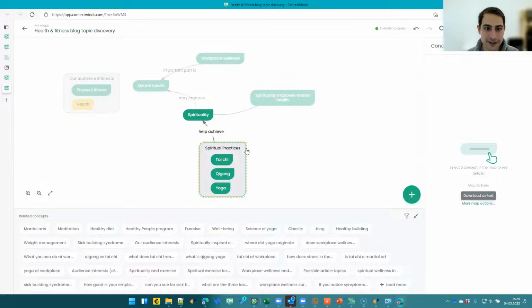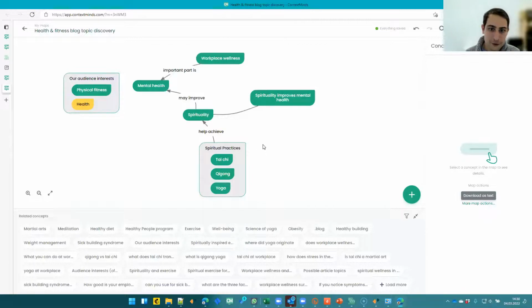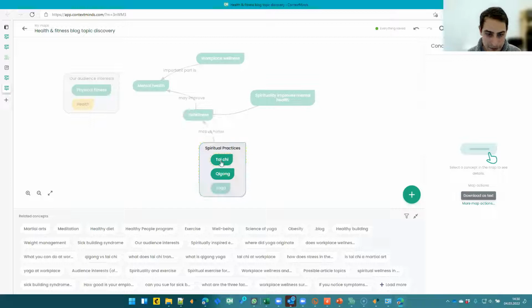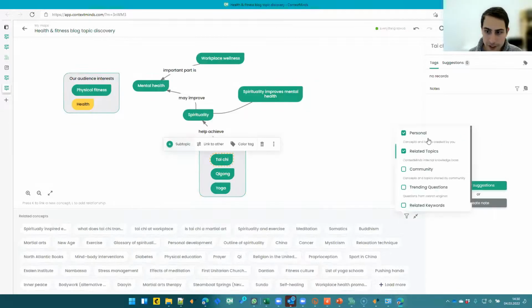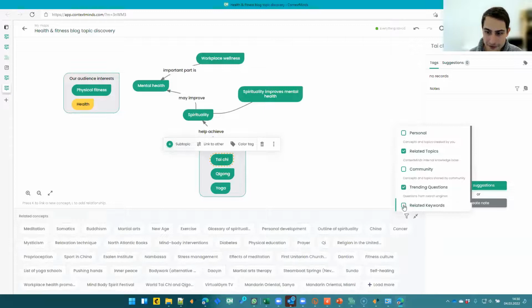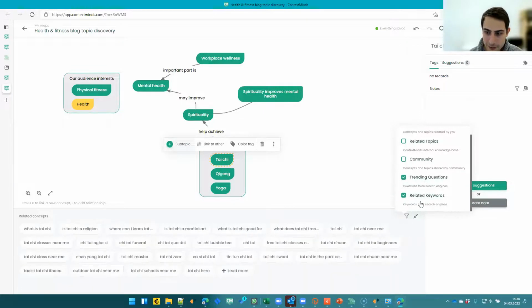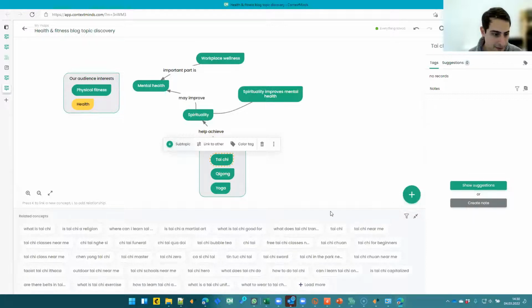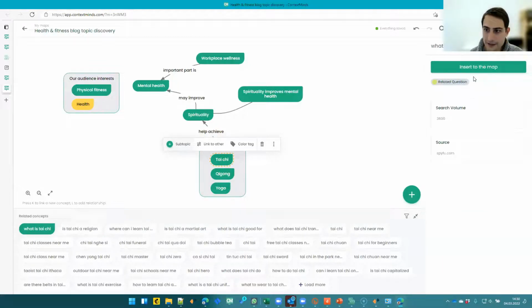Now, what you might notice is that I focused on the general topics, on how to connect them together, and now I should check the keywords, do the keyword research to include some specific answers to what people are interested in related with these topics. So I will again change this filter to show me only the related keywords and trending questions, and so here I get the related keywords. If I click on some of it, I get the search volume.